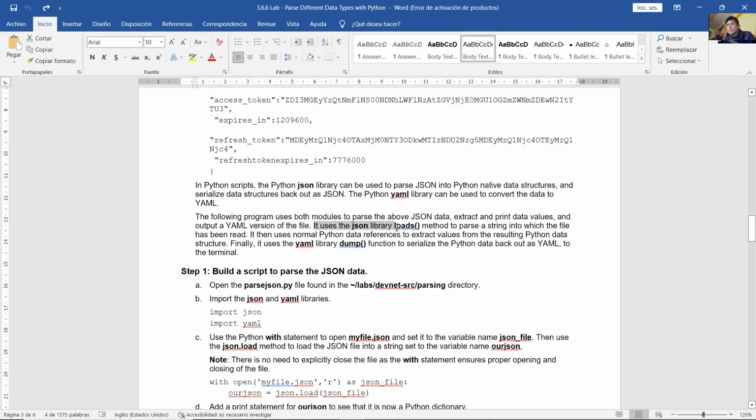It uses the JSON library loads method to parse a string into which the file has been read. It then uses normal Python data references to extract values from the resulting Python data structure. Finally, it uses the YAML library dump function to serialize the Python data back out as YAML to the terminal.